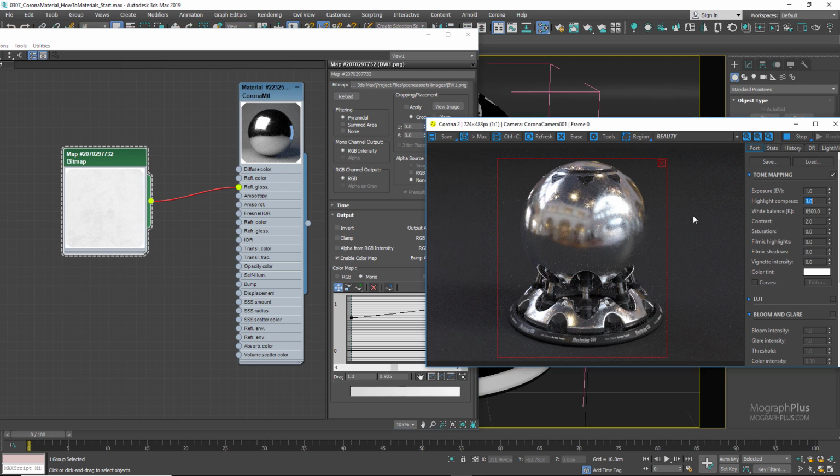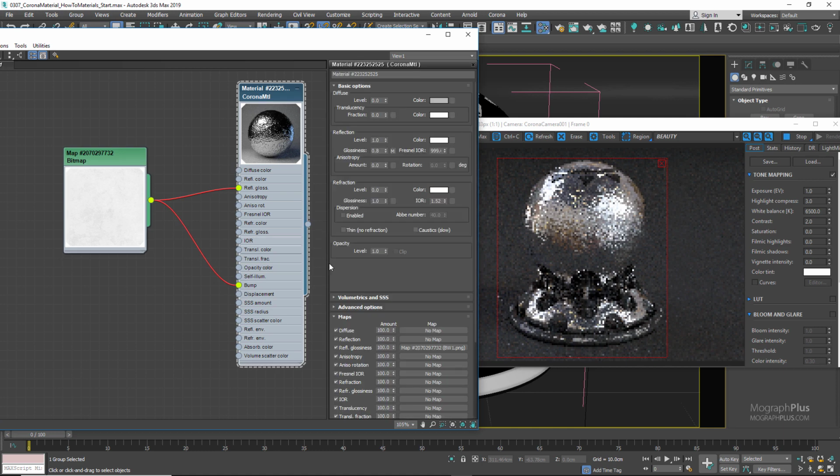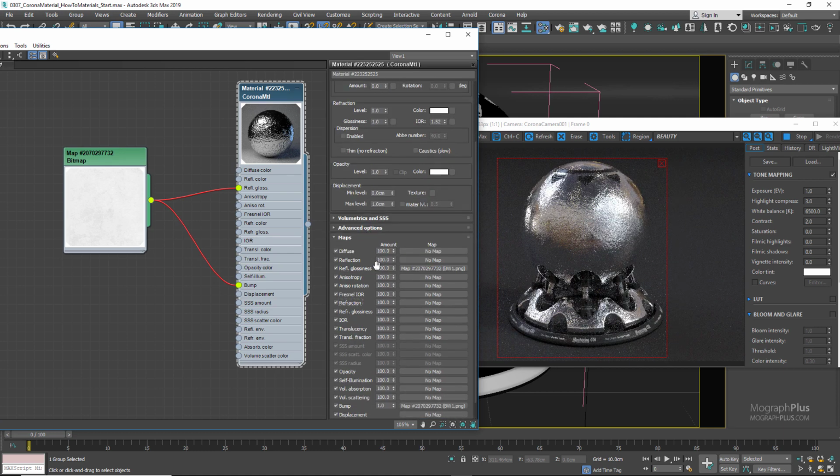I think it's a very shiny reflective metal surface, so we get those very bright highlights. Connect the reflection glossiness map to the bump input as well and set the bump amount to a very low value, like 0.02 or 0.01, and that's our basic metal shader.